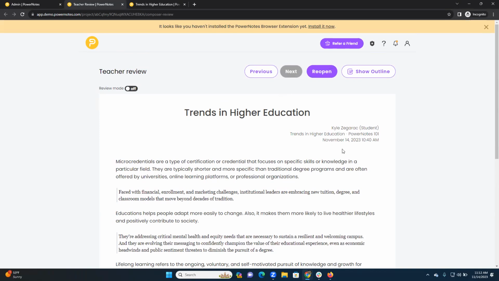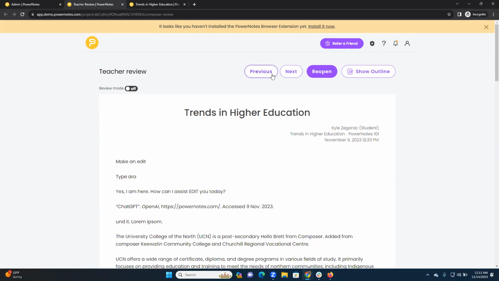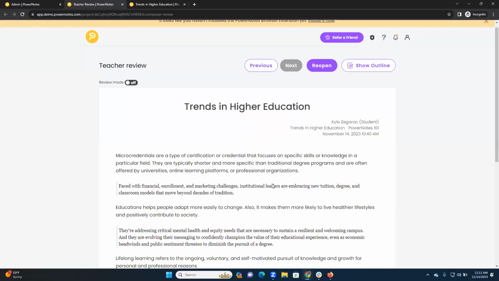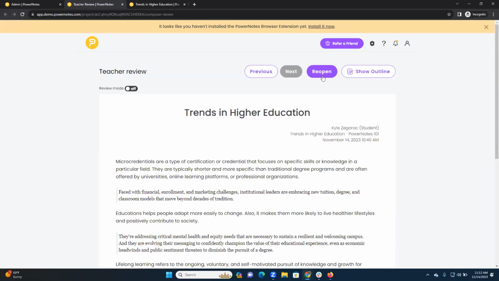This draft has been submitted. So up top, the first thing that the teacher can do is view previously submitted drafts. This is the most up-to-date one. So they can go and sort through different drafts. This is the most up-to-date version. They can also reopen the draft. So once the student submits the assignment, the draft on their end will lock until the professor can give feedback.